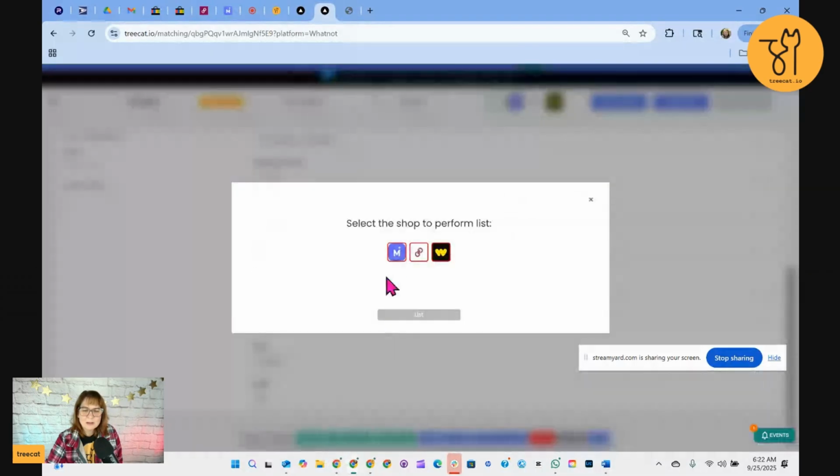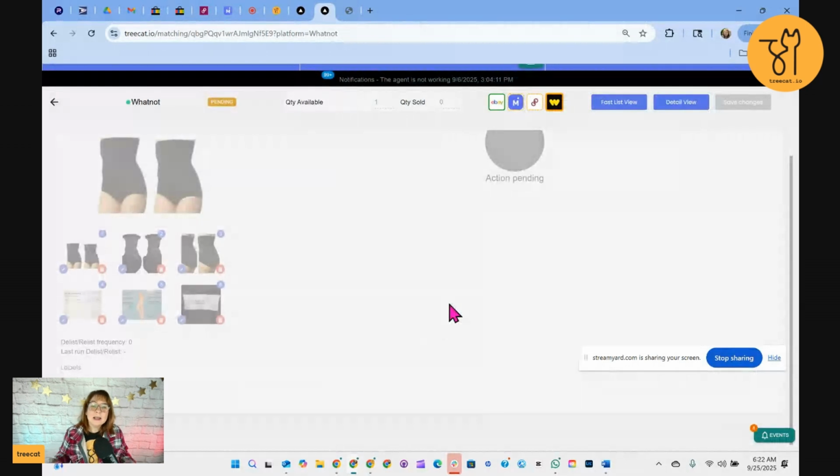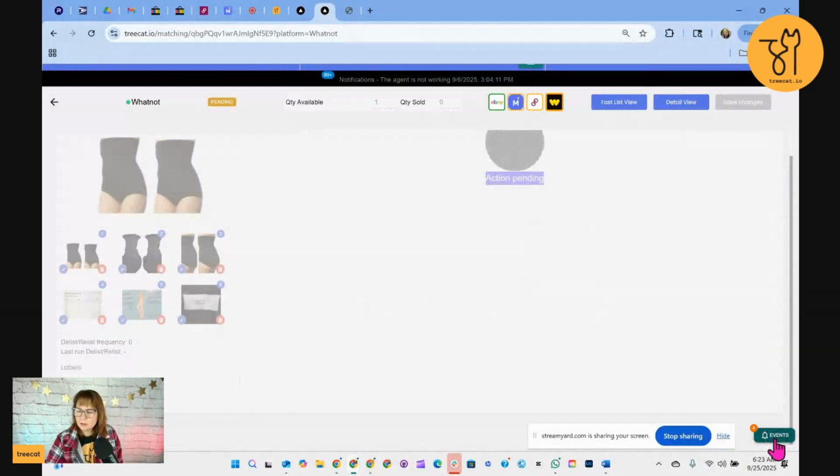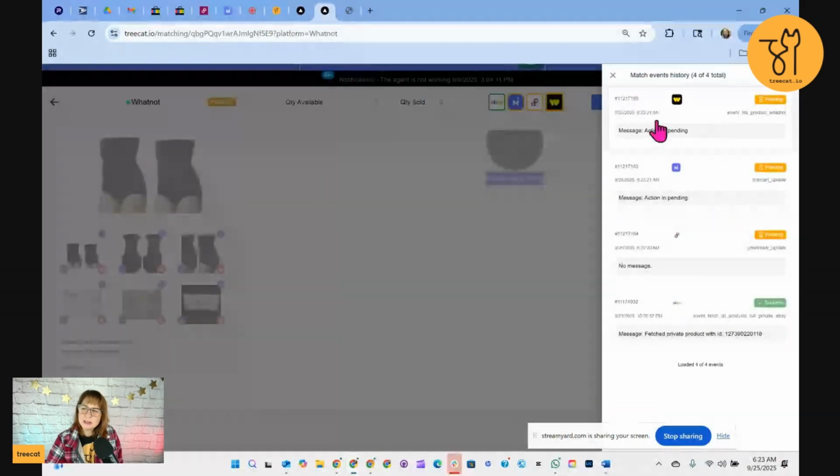I'm going to click the list button, Mercari, Poshmark, Whatnot, and click list. And it's going to take its time, right? It does everything at the pace of a human. It's taking its time. It's cross-listing it onto those other platforms. And you can always check your events to see what's going on. And you can see that my cross-listing to Whatnot, to Mercari, and to Poshmark is pending.